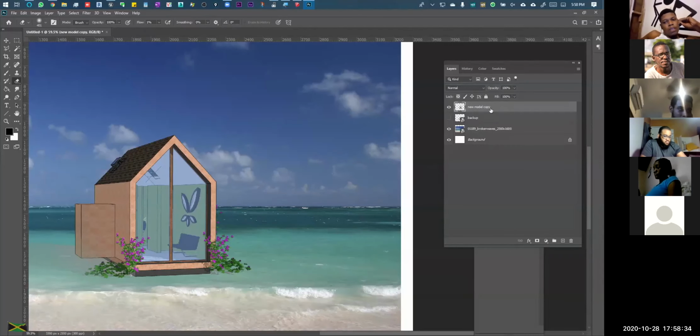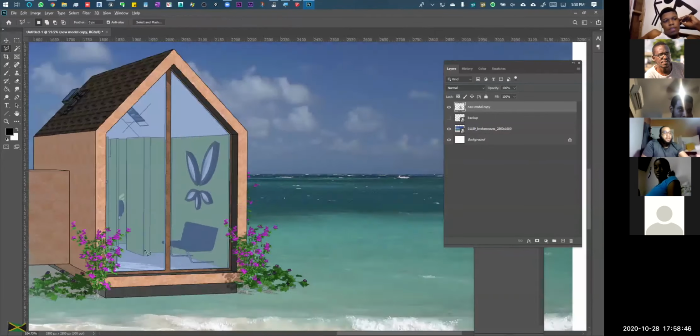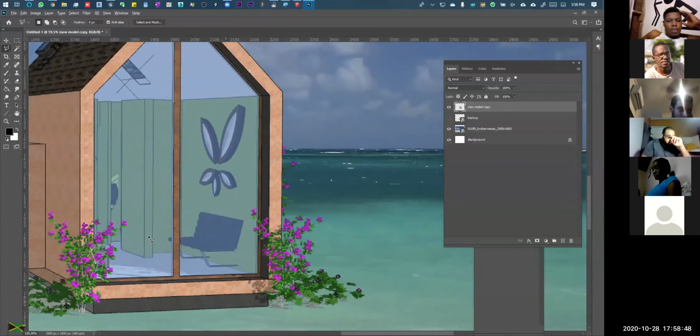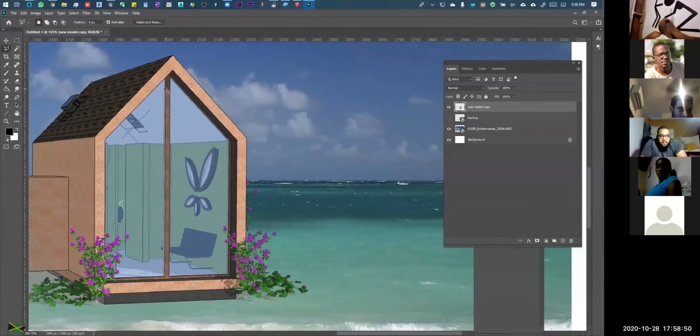What you can do is, I will go to a new layer. Or no, I don't have to go to a new layer. What I will do is, on this layer, I'm going to use the lasso tool, and I'm going to trace over this glass area here.